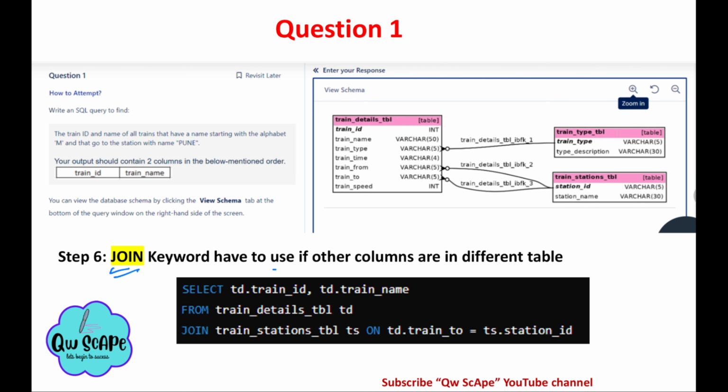We have to use it if other columns are in a different table. I told you for Pune we need the station name. The station name is here in this table, and train id and train name are there in this table. So we have to join both tables. For that we will be using the join.